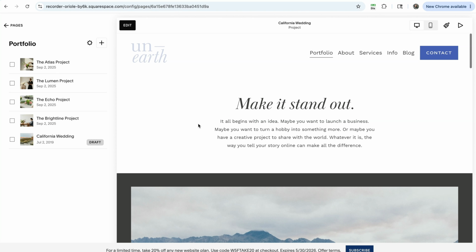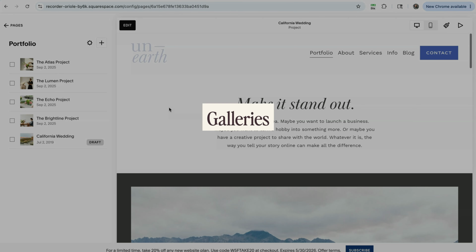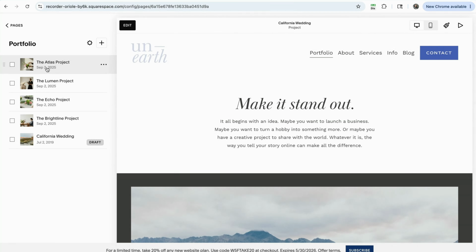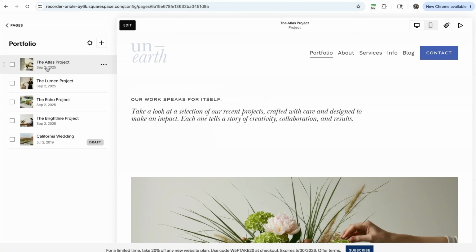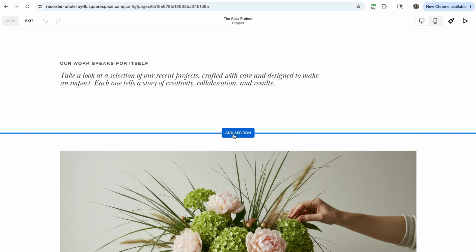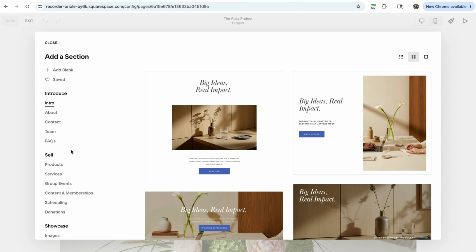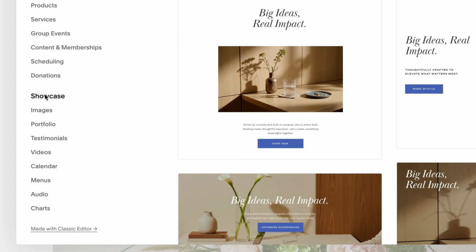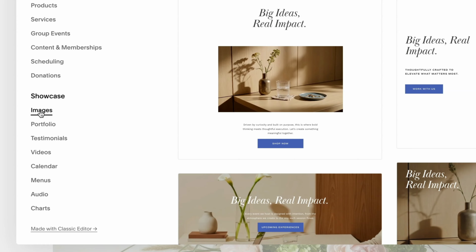However, one feature that we do highly recommend taking advantage of with your portfolio projects is galleries. Galleries are the perfect way to showcase a bunch of images all in one project, and you can easily add one to each project page by entering editing mode and then clicking on the blue Add Section button. You can then scroll down to the Showcase section and choose the Images option.